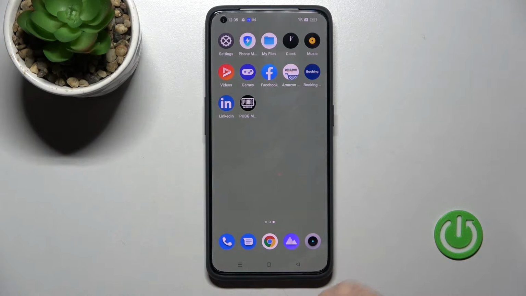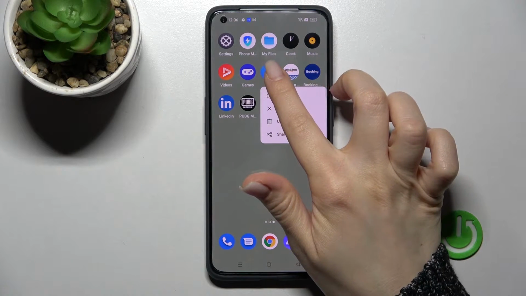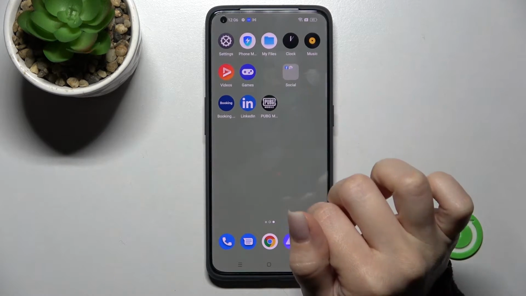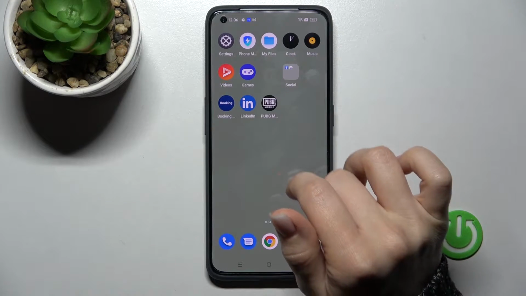Welcome. Today in front of me is the Realme GT 2 Pro, and I'll show you how to create home screen folders on this device. So first of all, hold the application for a while and drag it up onto another one. And here you can see that we've just created a new home screen folder on our device screen.